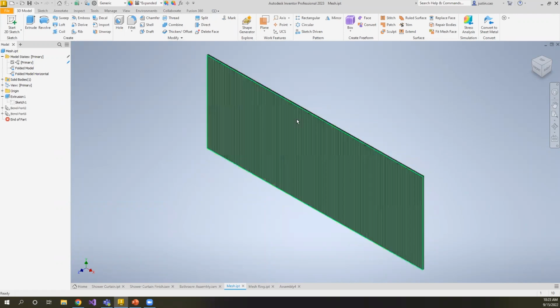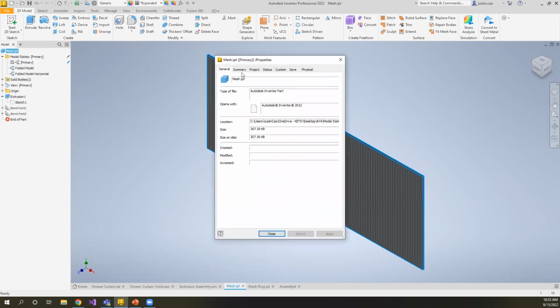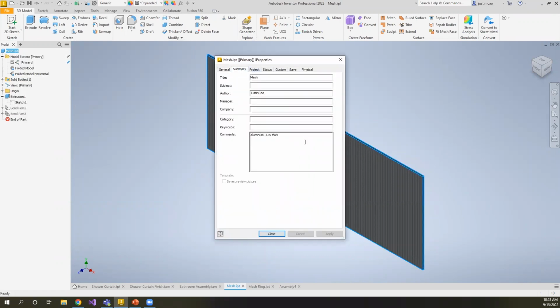This one is just a dumb solid because we're trying to keep it simple. If you have iProperties, fill them out beforehand, so when you make copies of that model state, it carries over.